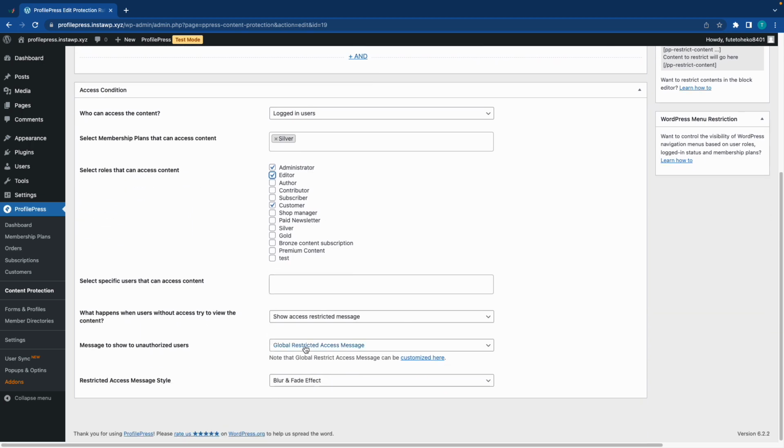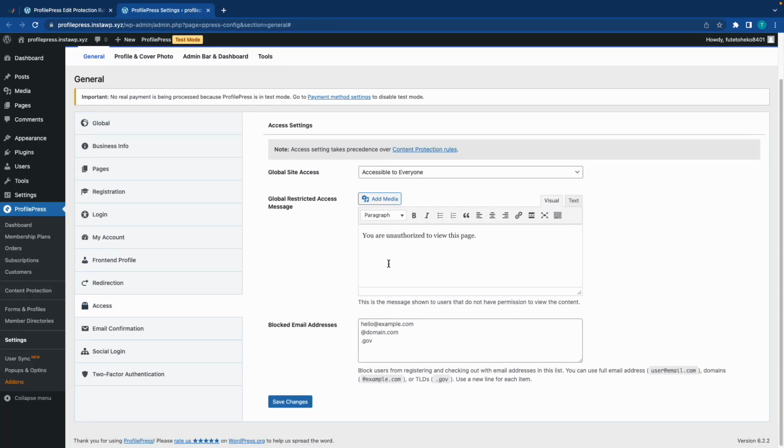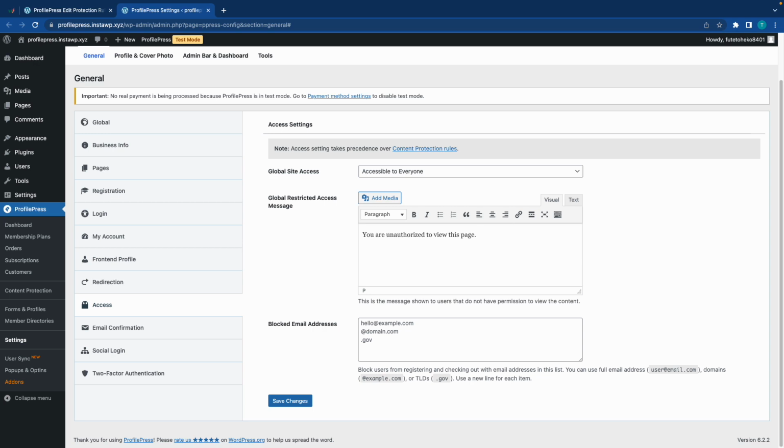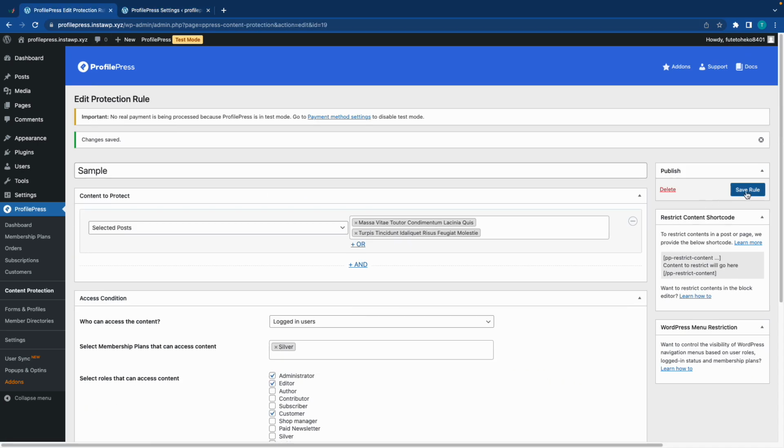All we would need to do here is customize our global access message. We'll just click on the customize link. And by default, we had the message that says you are unauthorized to view this page. Now we'll just add to this by saying, please subscribe to access the content. And we can also go ahead and link to the silver plan. So I'll highlight subscribe and I'll just insert the link for the silver membership plan. Now let's go ahead and save our rule.